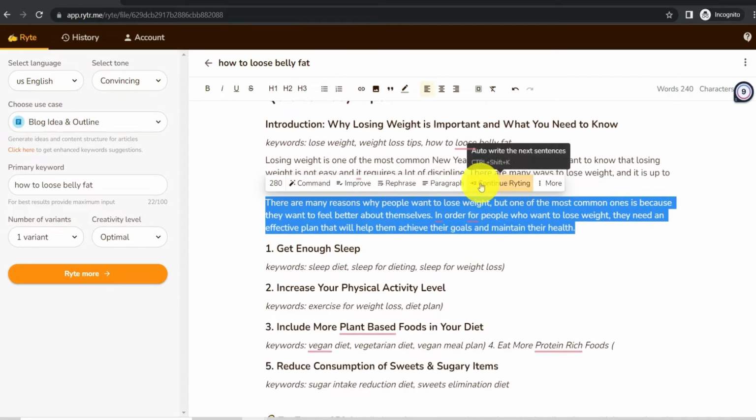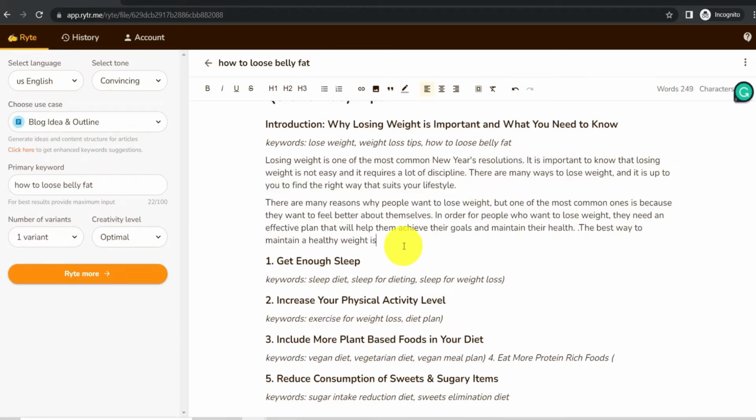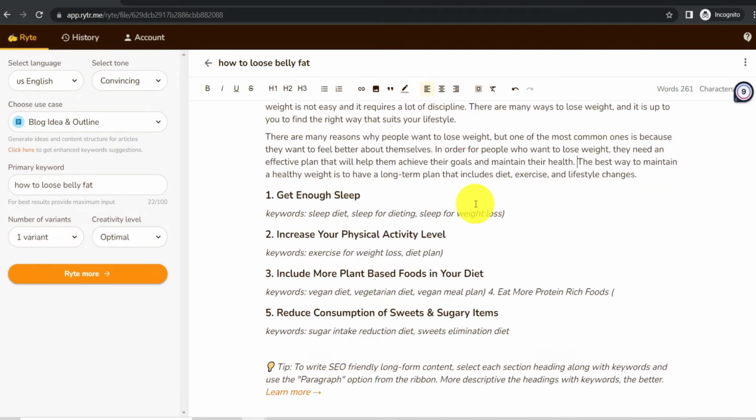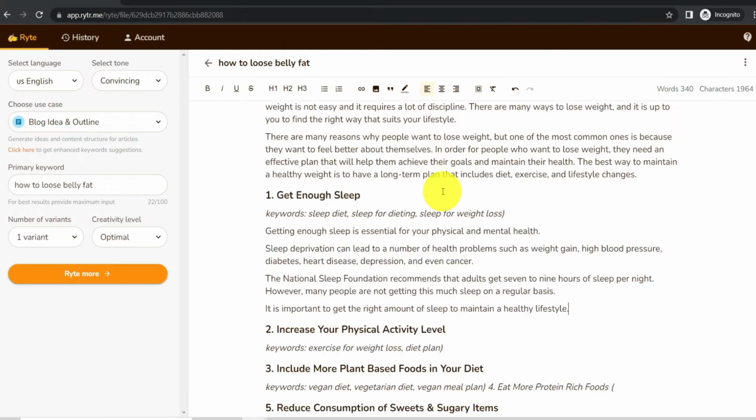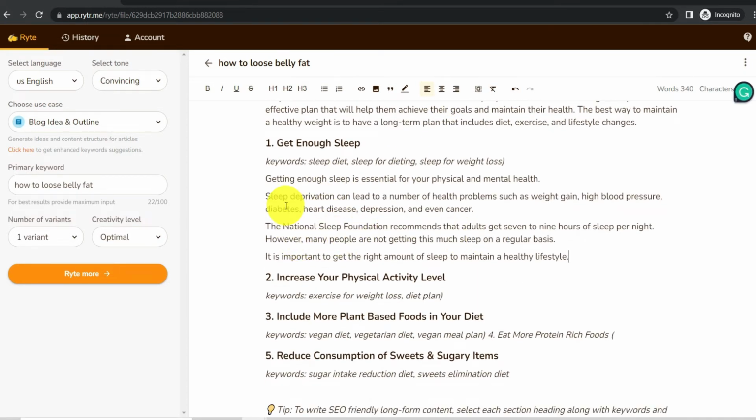So suppose if you want to add a few more words, you just have to click on continue writing. Okay, so this is the number 1 point here, so you have to select along with the keyword and click on paragraph. So it will automatically write a paragraph for you. Okay, so as you can see here, a paragraph has been added by the AI.